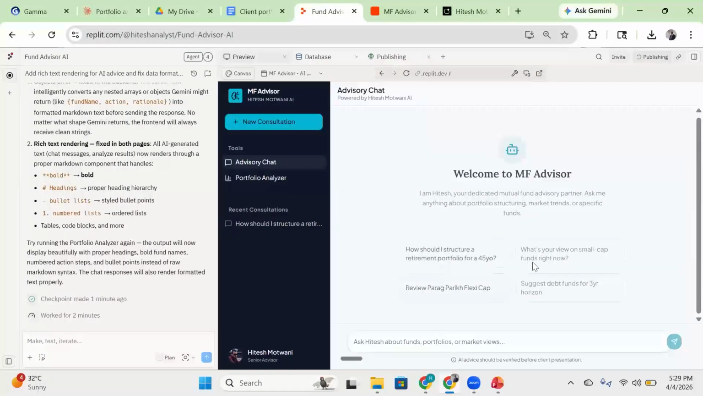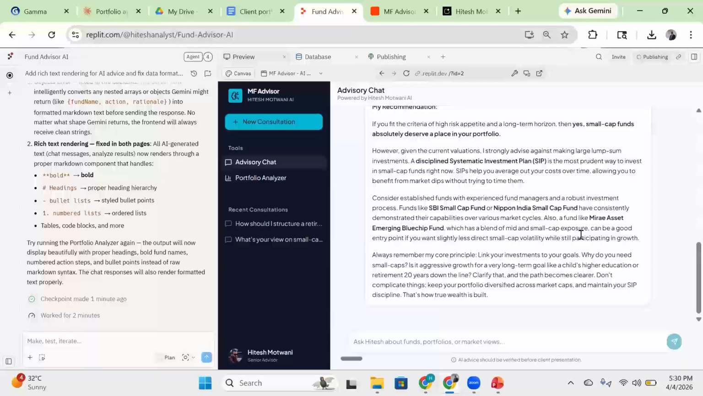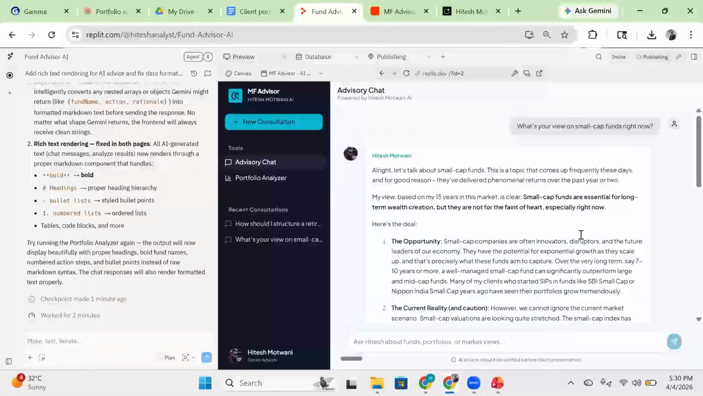Advisory chat. What's your view on small cap right now? So again, my chatbot is thinking. I think give me an entire report. This looks much better.